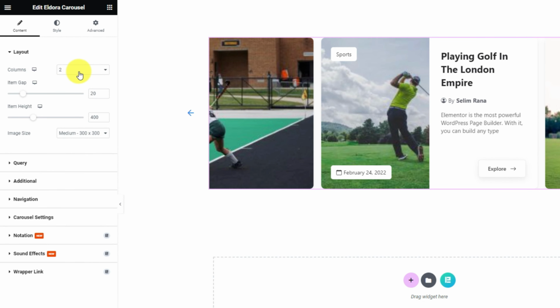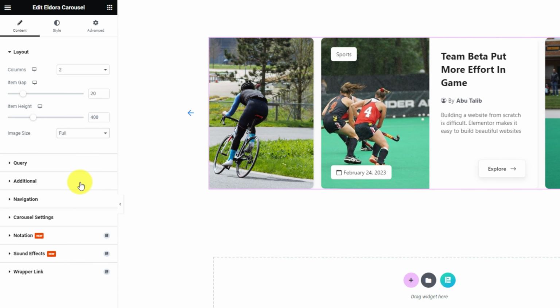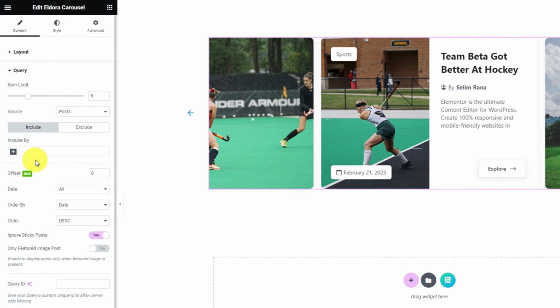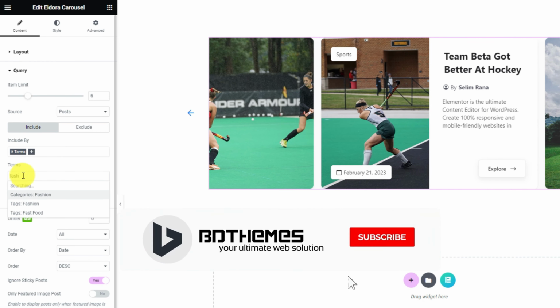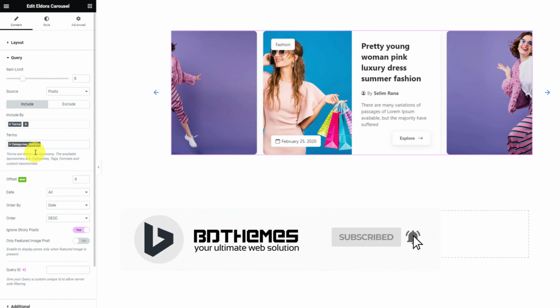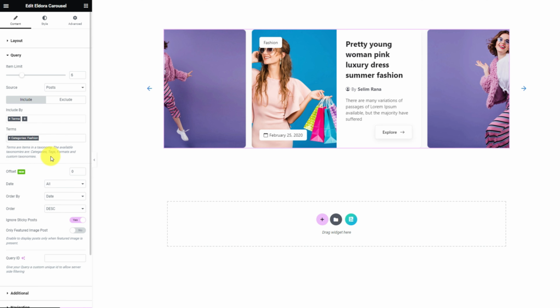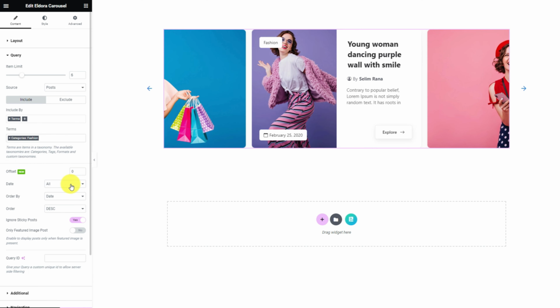From the options, the first section lets you customize the total number of columns, item gap, item height, and image size of the widget. Next is the query, where you can use the include filter to select specific categories of posts and only show them on the carousel. There are a lot more options here you can take advantage of.